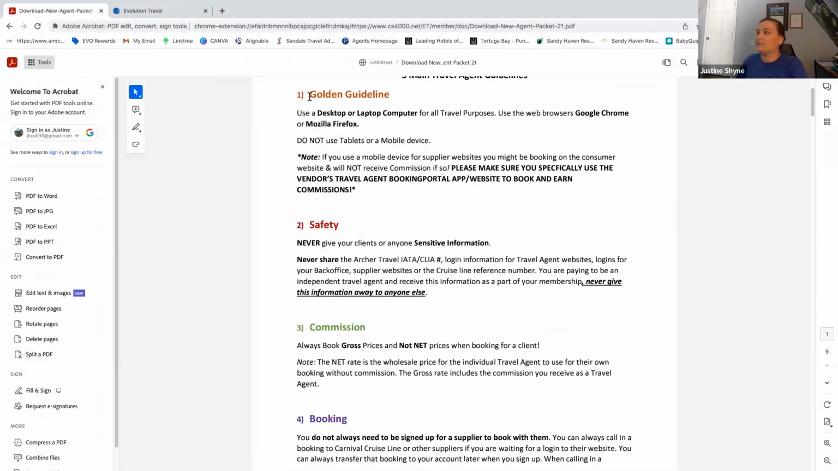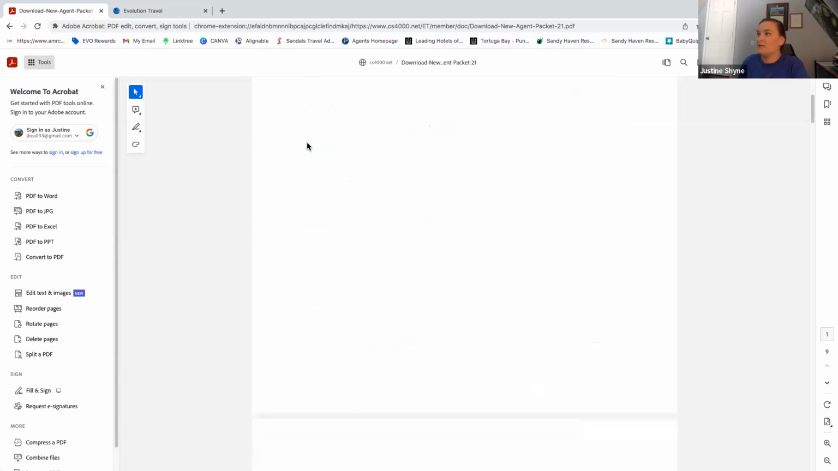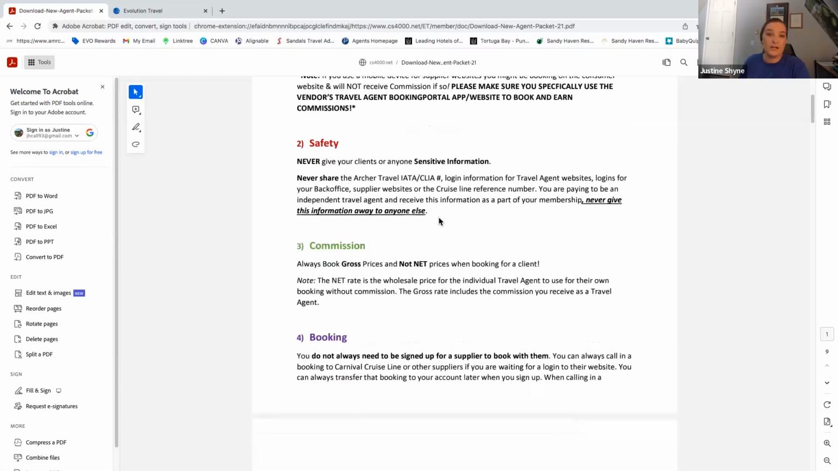One big thing they like to mention here, I tell everyone, is the sites that you use to access things. Google Chrome is always the way to go. I'm not going to go through every single thing in this document, but I will point out a few important things. They talk about safety, never sharing info of Archer with anyone outside of our company. Our IATA number, if you're unfamiliar, is what we use to register with vendors. That is an Archer specific number, so when you share that with people outside of here, that's a big problem. Please do not do that.